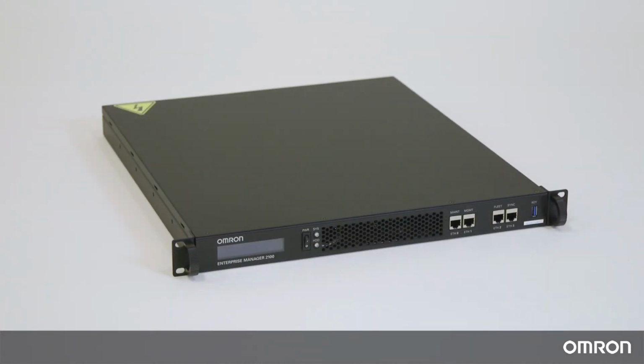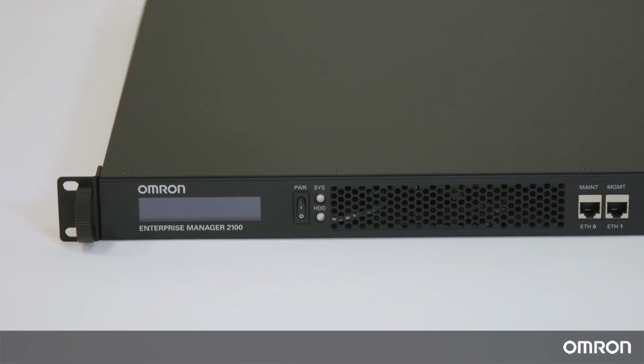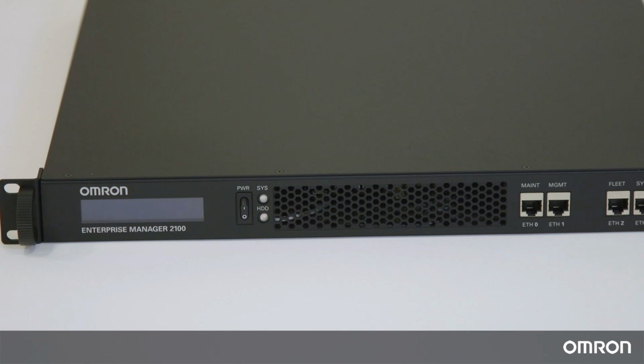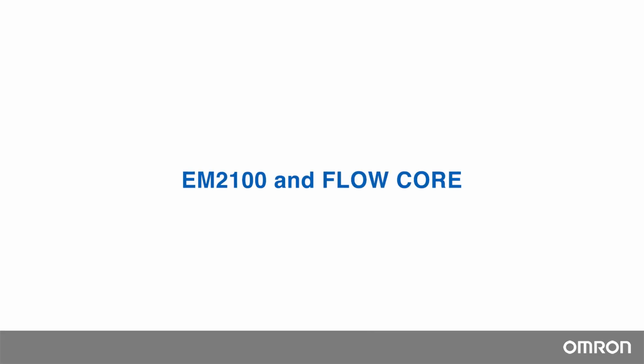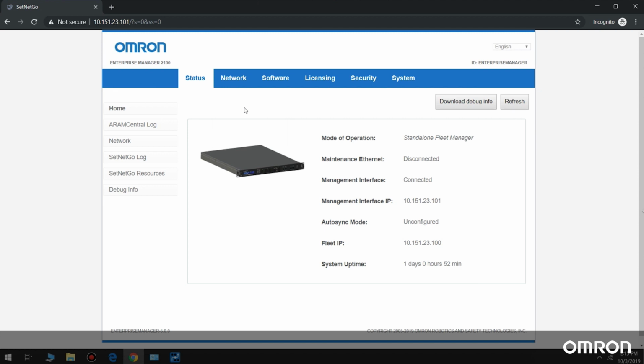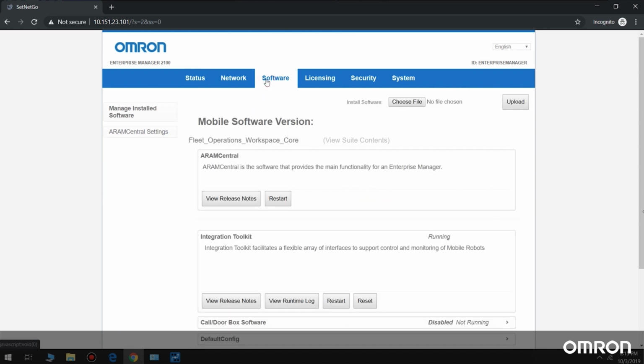To control a fleet of mobile robots, you will need Omron's Fleet Manager appliance EM2100. The EM2100 can automatically handle all coordination and decision-making to ensure your fleet is operating at peak efficiency. EM2100 and FlowCore. The fleet management software that runs on the EM2100 is called FlowCore. With FlowCore, the EM2100 can control traffic, intelligently assign jobs, and keep track of battery power for the entire fleet. Just to give you a few examples of what it can do. You will need a license to run the FlowCore software on your EM2100.